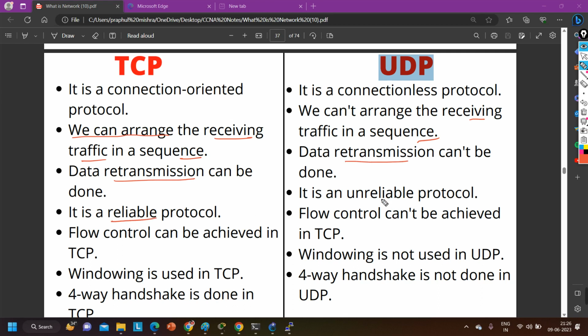TCP is a reliable protocol. You already know this. UDP is unreliable. We can achieve flow control in TCP, but we cannot achieve flow control in case of UDP. Windowing is used in TCP and windowing is not used in UDP. Now our topic is what is flow control? Flow control, sir, can you explain? Flow control we are going to discuss in an upcoming day.